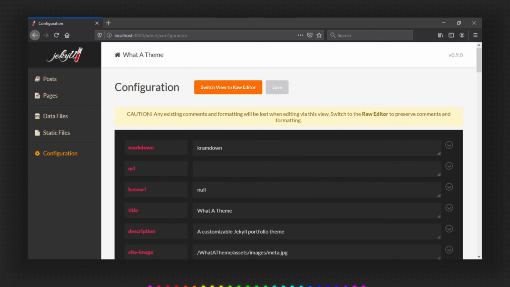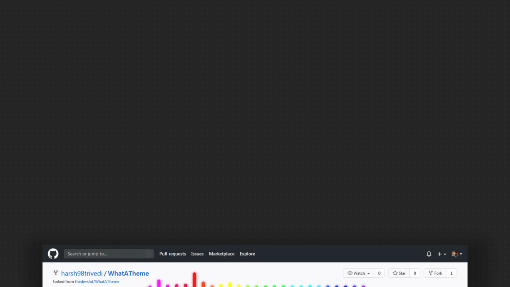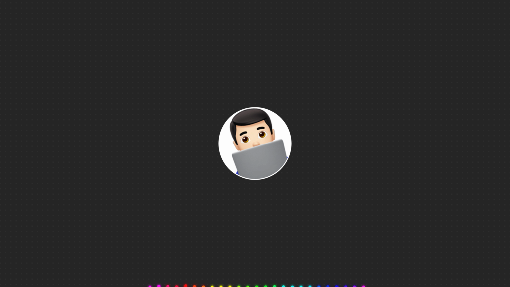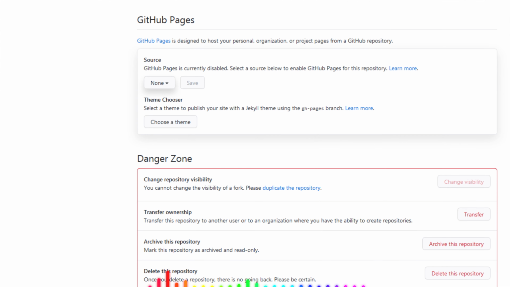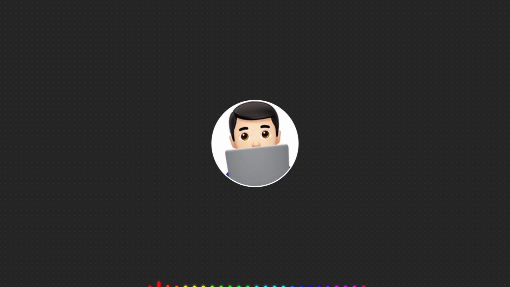To make this portfolio live, you have to host it via GitHub Pages, and for that you have to open the settings of your forked repository, and here you can change the repository name, which will affect the link of your hosted portfolio. And now let's move down and click on this button under GitHub Pages subheading, and now choosing master from the drop down and simply click on the save button, which will reload the page. And now you can see a message under GitHub Pages subheading that your site is ready to be published at a certain URL. And that's pretty much it.